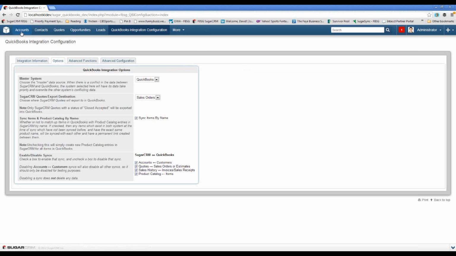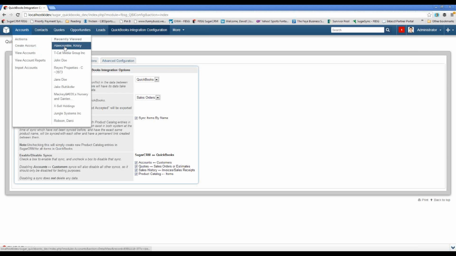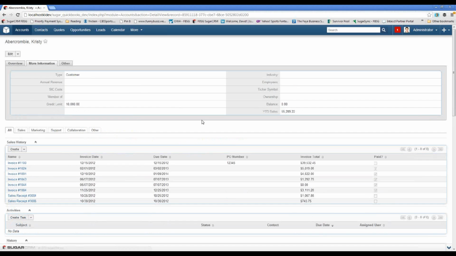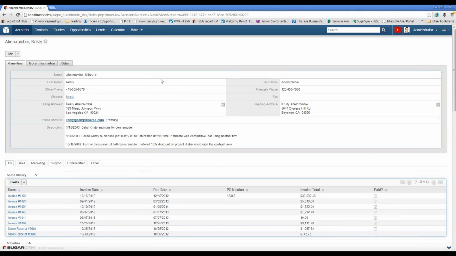So now let's go into our accounts in Sugar, and let's look at my favorite account, Christy Abercrombie. Now, you notice with Christy, there's all this name and address information and some notes down here. This all came straight from QuickBooks. In addition, there's more information over here. You can see there's a balance field, a year-to-date sales field, and a credit limit. Those all came from QuickBooks.